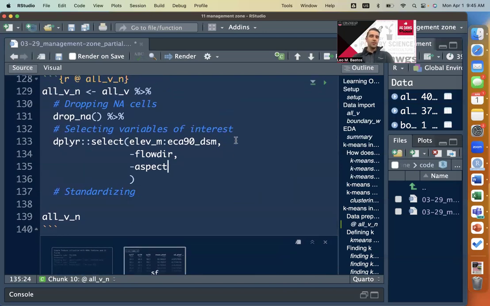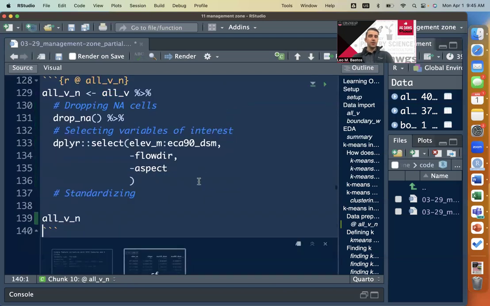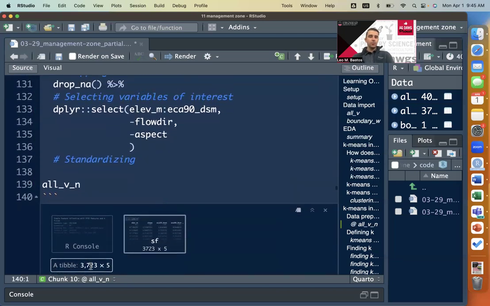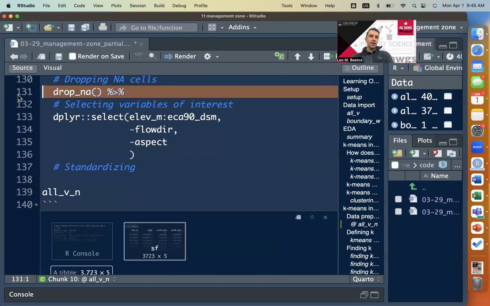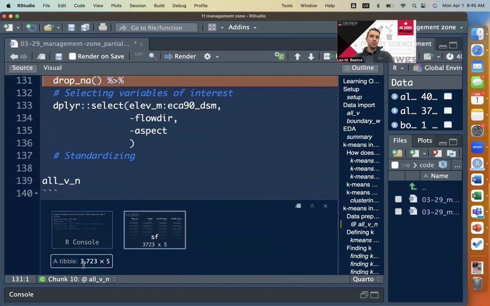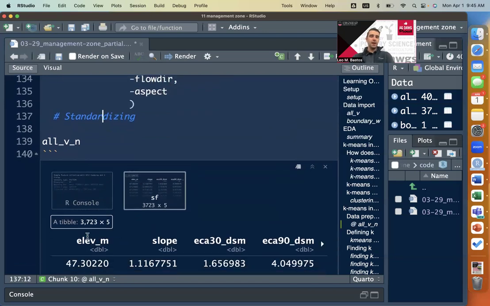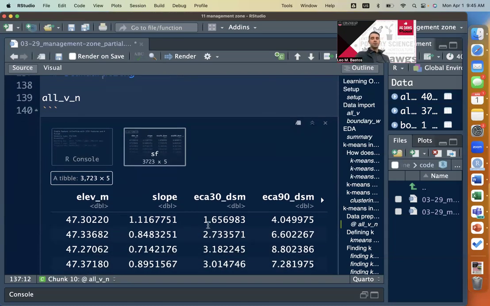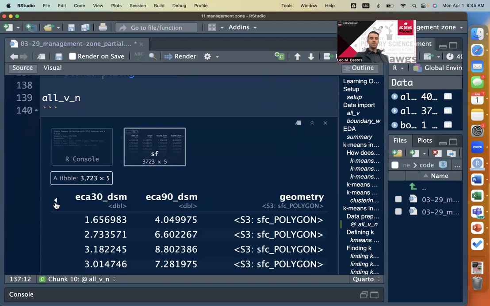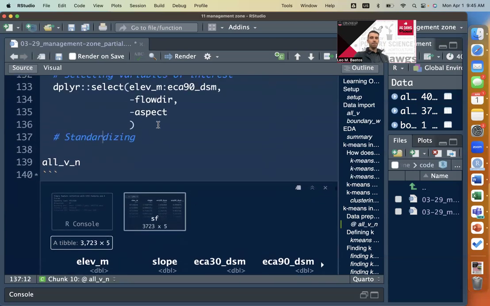So if you run this and you print all VN, we notice that the drop NA had an effect on the number of rows, and now the select had an effect on the columns, right? So now we have, on my side at least, 3,723 rows and 5 columns, where those columns are really the ones that I want for clustering.